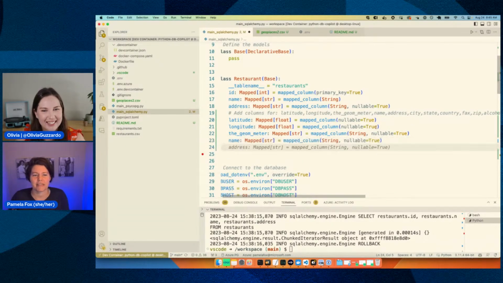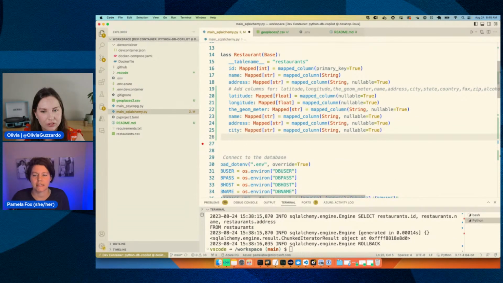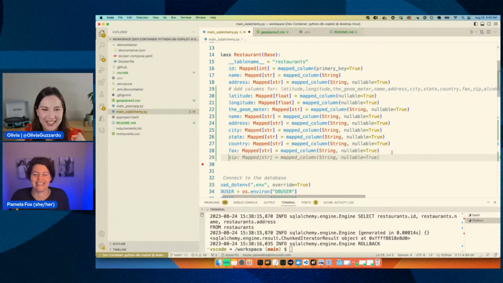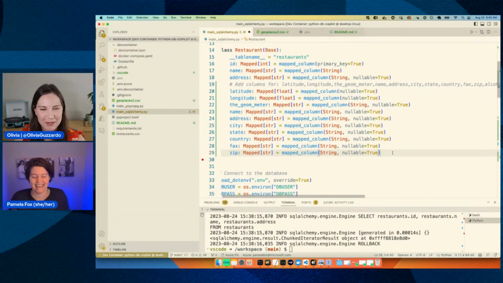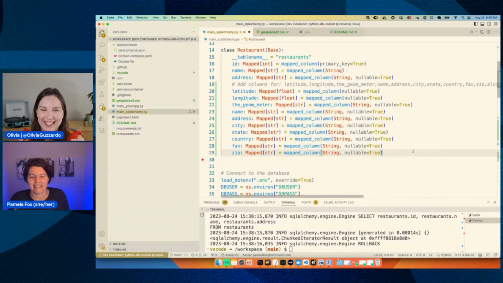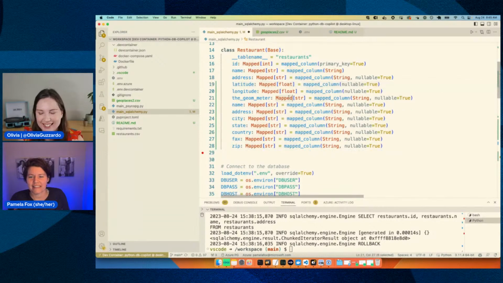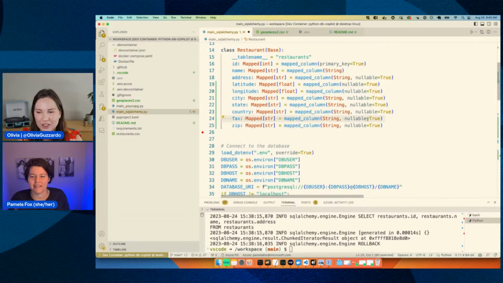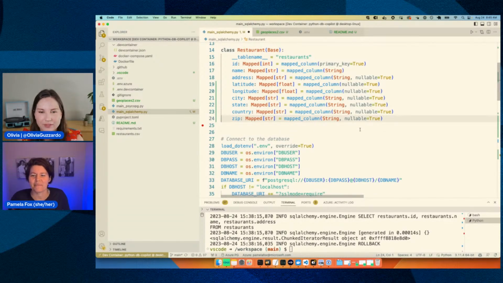Name is a string. Address we already have, so we can delete that. City, state, country, facts. I don't think we need facts. I was going to say, people still using facts? Yeah, so let's delete that. Let's see, we already have name and address. We don't need facts because I don't know who uses that.